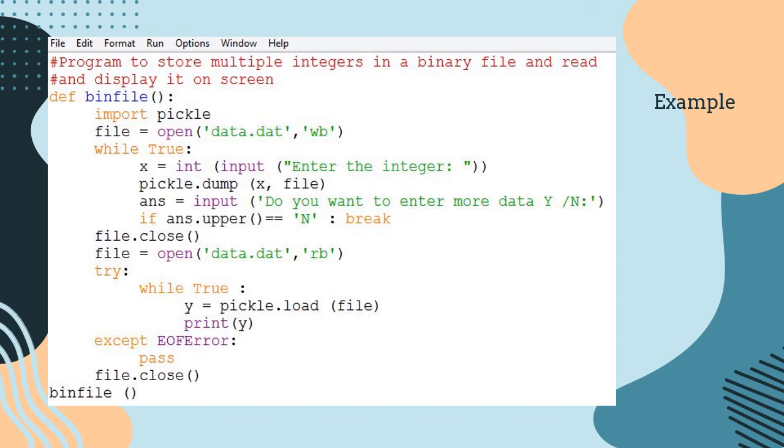Okay, so if it is a particular value, for example 11, 10 or 13, any kind of integer can be entered there, then that particular integer is written into that particular binary file which is data.dat. Then another variable is created and is equal to input: do you want to enter more data, y or n?